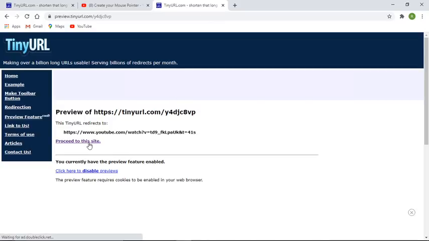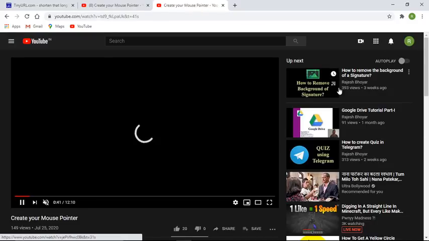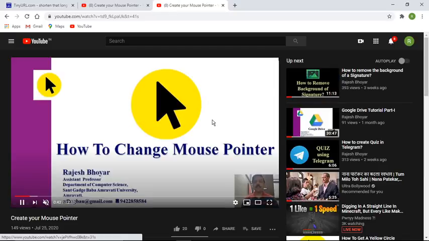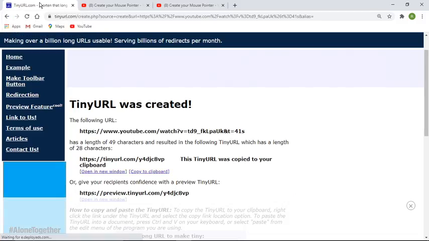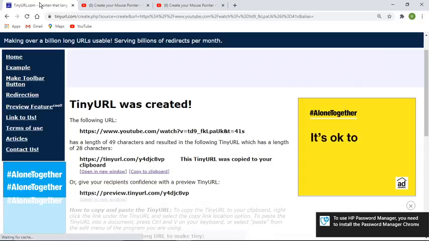Yes, proceed to the site, and you can check it out. So this way you can shrink, or you can shorten any URL by using this very simple software, and that is tinyurl.com. So please try to use it wherever you need to reduce the size of your URL.